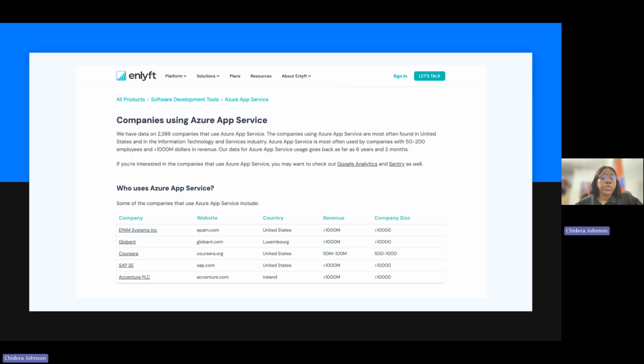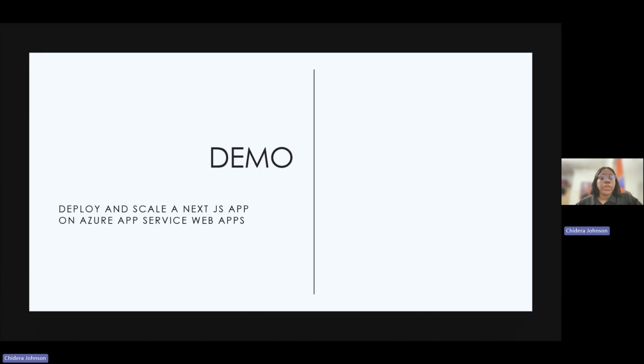So I just found this little resource. These are examples of companies using Azure App Service, and there are more like this. So Coursera uses it, SAP SE, and Globant. So there are other ones. So I just found it to show you that there are actually companies using Azure App Service out there. So for the demo, I am going to be showing you how you can deploy and scale a Next.js application on Azure App Service Web App. So that is coming on next.